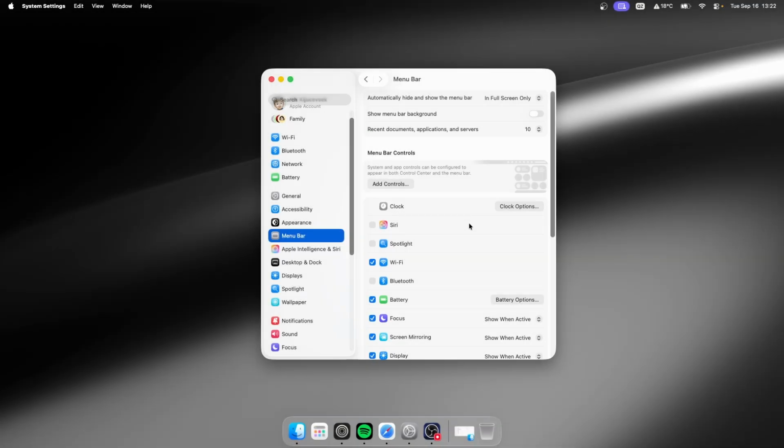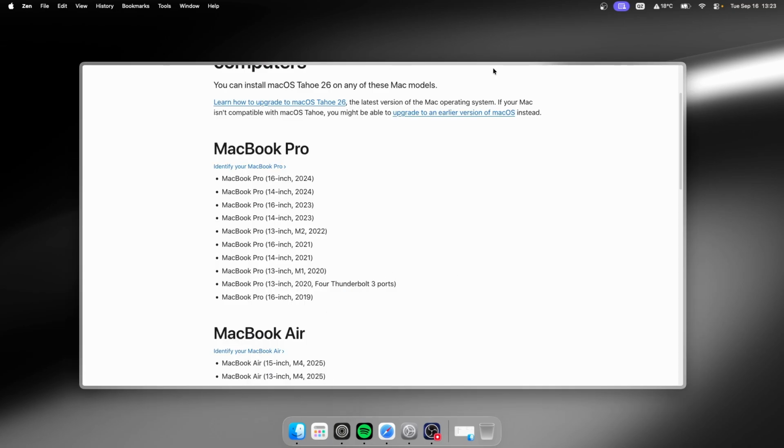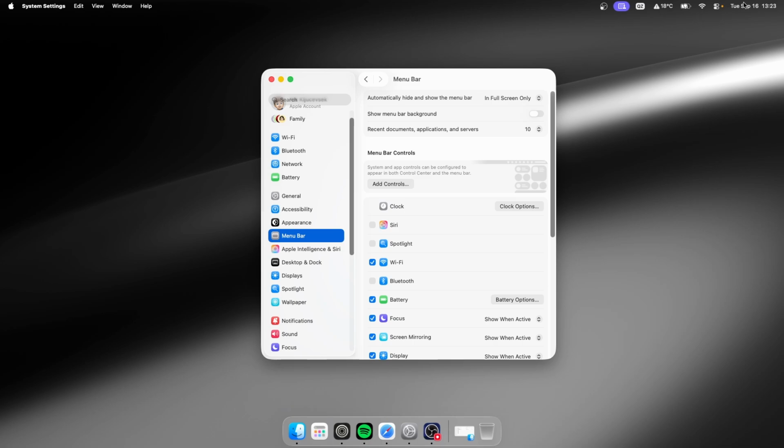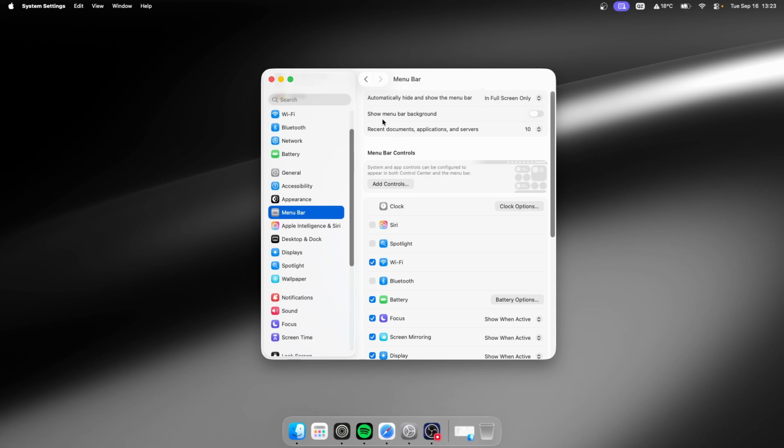Now the next thing is actually the menu bar. So the menu bar doesn't have the background anymore, as you can see. This is brand new here on macOS Tahoe, but you can also change this to show the background. You can add the background back by going to the settings, then clicking on the menu bar and then clicking on show menu bar background. This will enable this background bar behind the menu bar if you prefer it so.